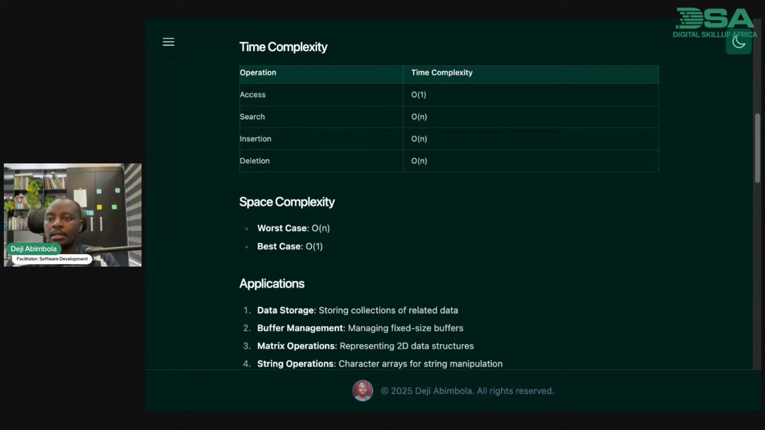So in that case, the best case scenario is O(1), which means it's constant time, right? It takes just one step to search through an array. And insertion also takes O(n), because the number of elements in the array determines how fast you get to insert into the array. And why is that?